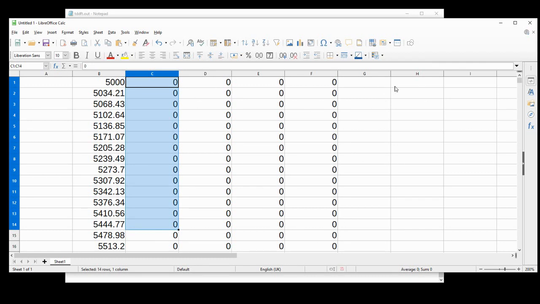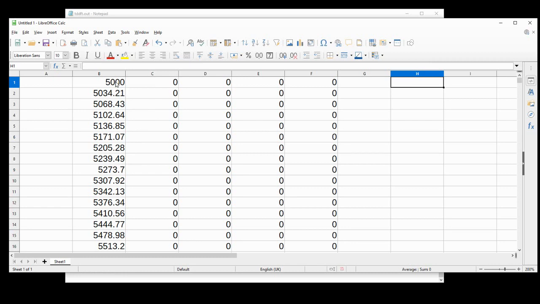In order to convert the energy from wave numbers into nanometers, we're going to move over to column G, and we're going to use the following formula. Hit equals, and then we want 1 over B1, and then we're going to multiply that by 10 million. That is 7 orders of magnitude.